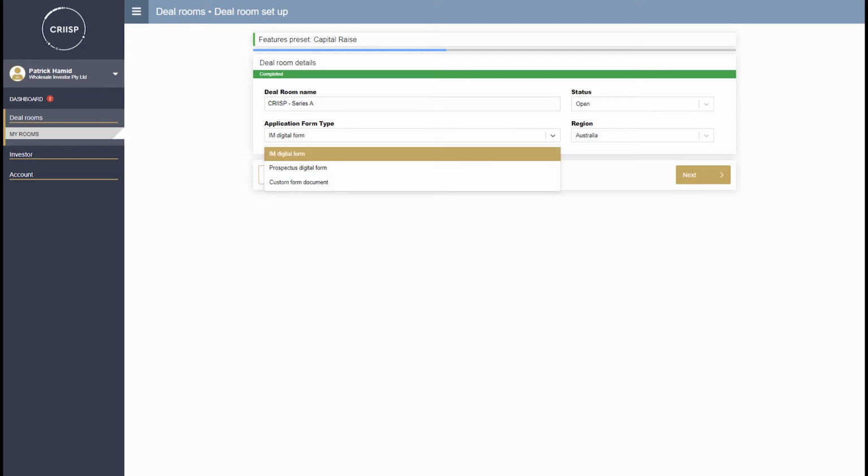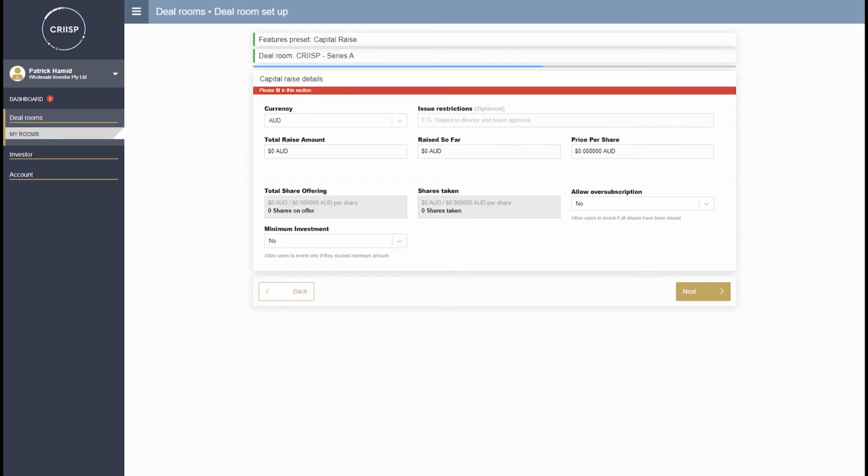With the application form type, typically you'll be dealing with the information memorandum digital form as opposed to the prospectus. If you have your own special purpose vehicle or any other documentation, like convertible notes, that might need to be signed as opposed to using our digital forms, you'll select digital form custom form document here below. And then you can also select which region this deal raise is actually going to occur. In this instance, we're doing it in Australia. Next.